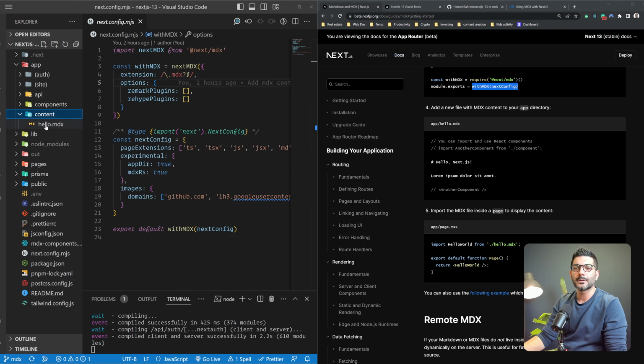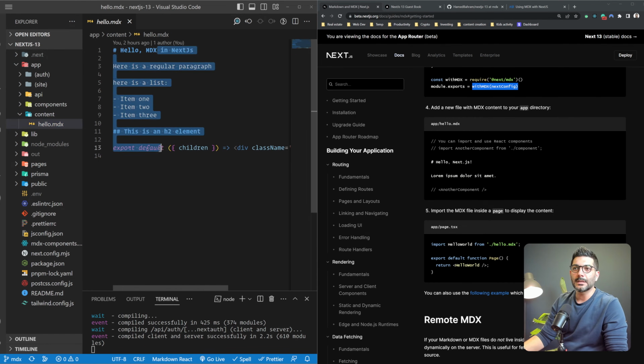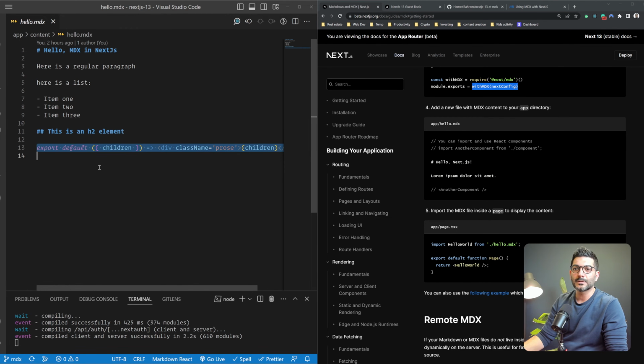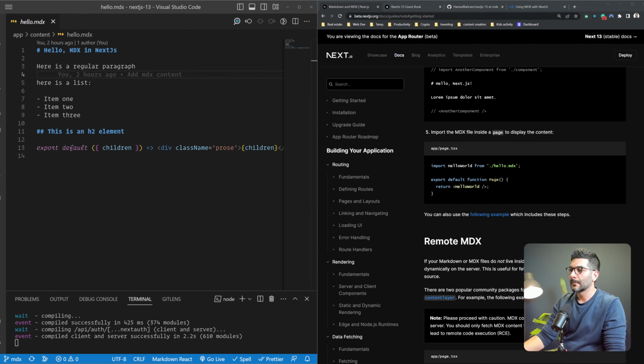Inside of it, I have included this hello.mdx file, which contains some MDX. Ignore this export at the end of it. I'm going to explain what this is. But here I'm just having regular markdown content.